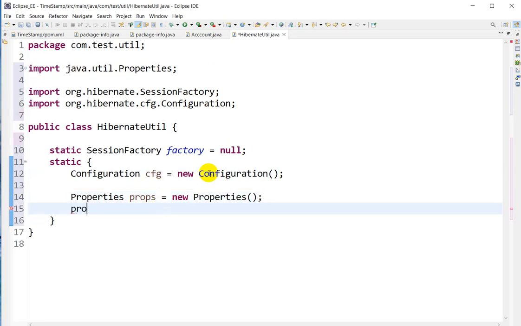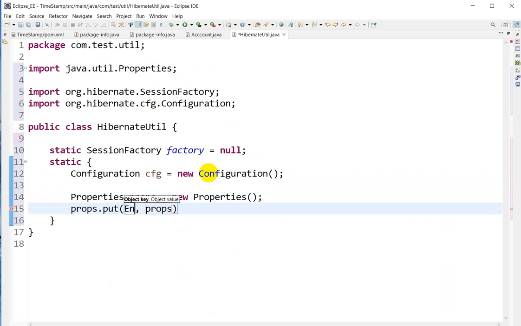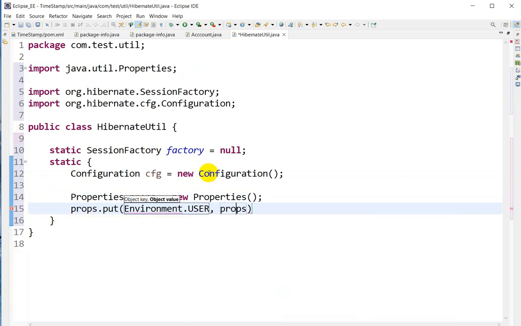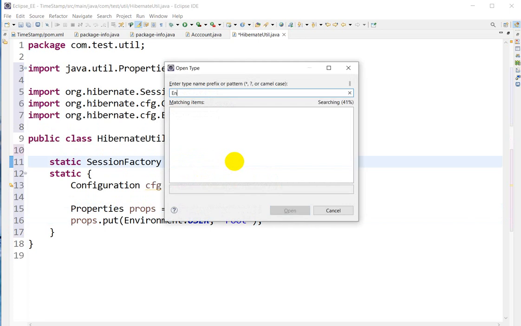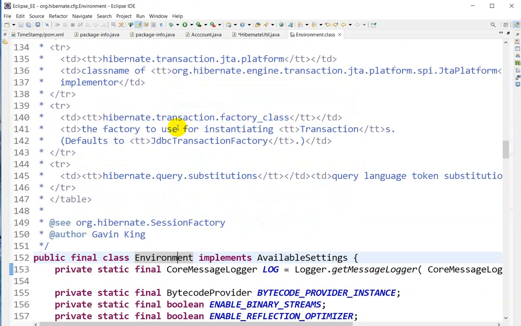Now props.put. Here we have a class called Environment.USER. Control Shift O, Environment. So what is this class? Let us see. Control Shift A, Environment. Yes, so this is the class.